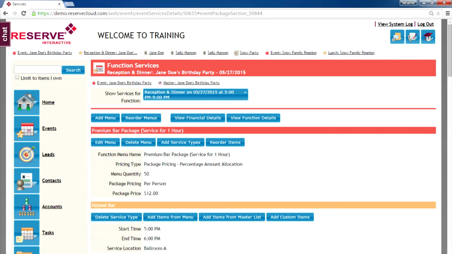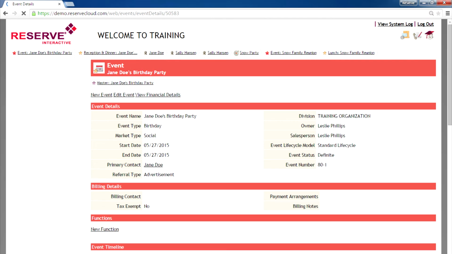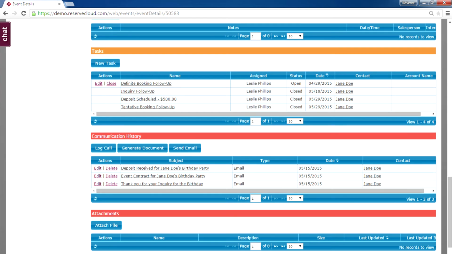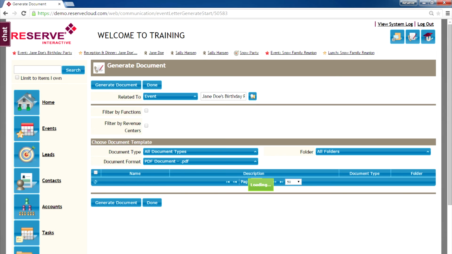It's located in 2 spots for your convenience. For number 1, in this function services area where I'm at, I can scroll down and I will find communication history. It's also located back at the event details screen as I scroll down, communication history. Either way will work. For this, let's pop back to the event and I'm going to scroll down into the communication history area, and I'm just going to hit generate document. I'm not going to send anything to Jane quite yet. I just want to preview it for myself.